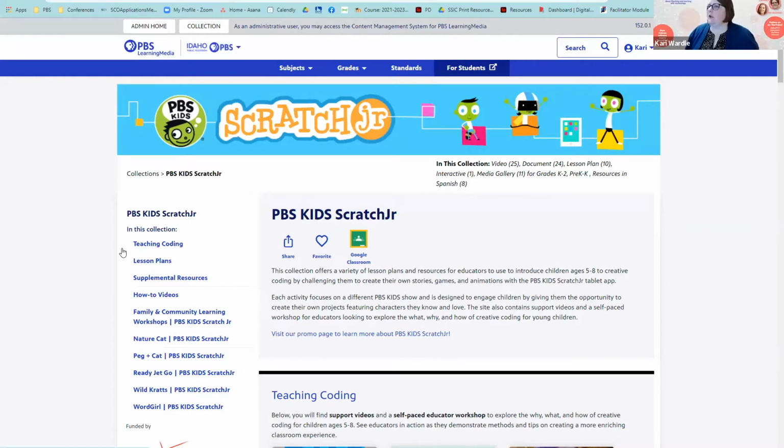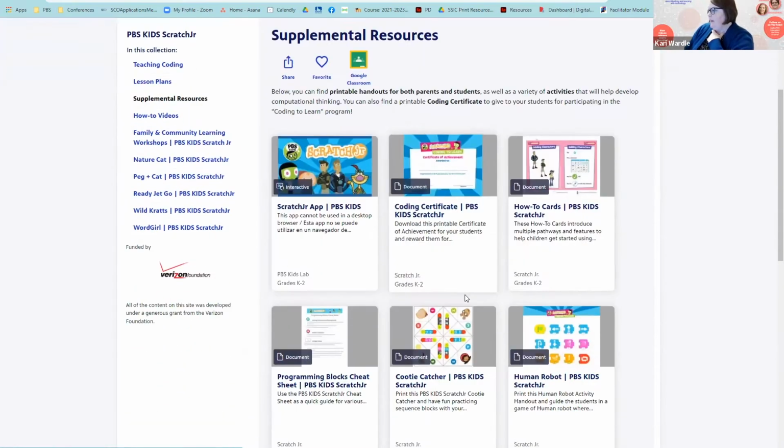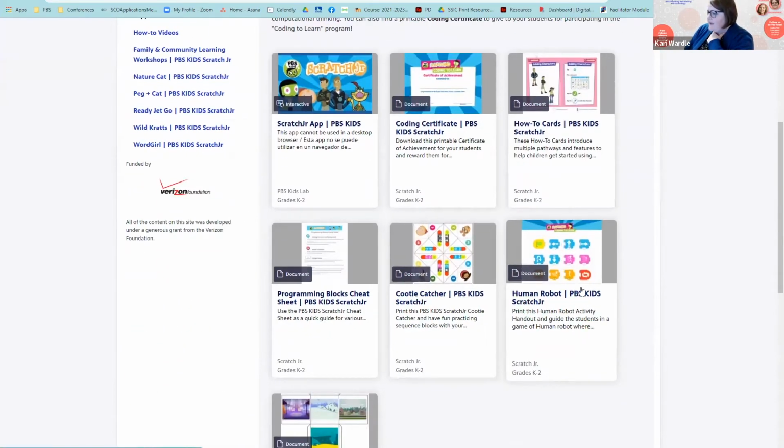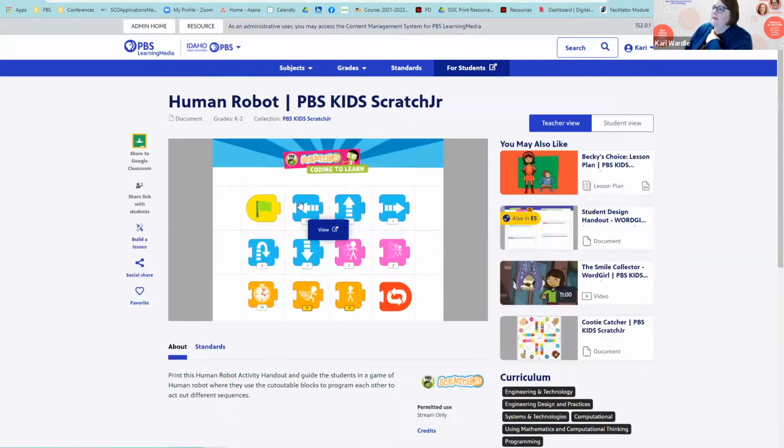So this is actually on PBS Learning Media. If you go there, you can find the PBS Kids Scratch Junior collection, and there are supplemental resources. You'll see here, this is another one of my favorites, the human robot activity. This is a handout of what the blocks in Scratch Junior look like. You print it off, the kids cut out the blocks, and then they code each other.